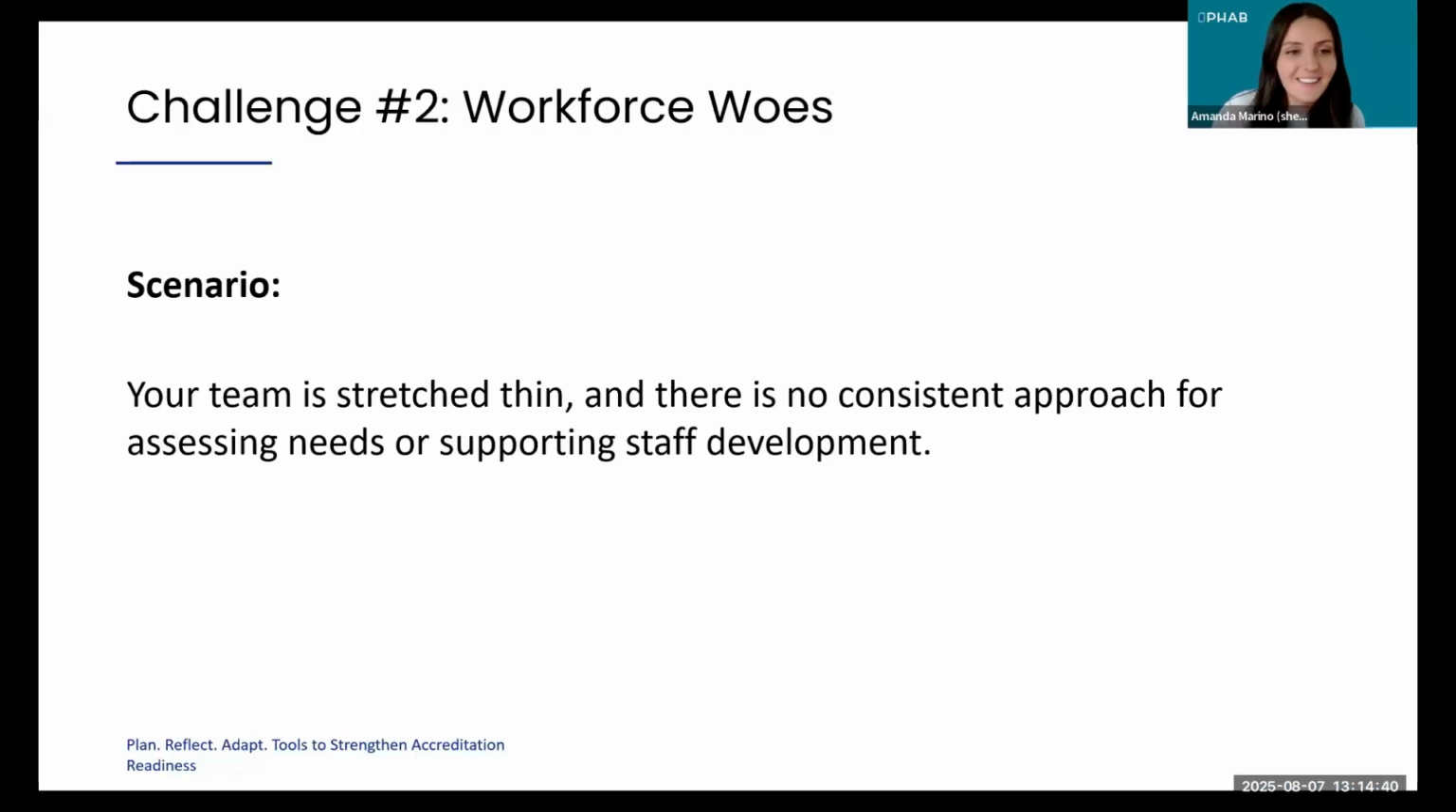Okay, thank you, Leah. So we are going to move on to our second challenge, which we're calling the workforce woes. This is a similar or familiar situation for many departments. Your team is feeling overextended, and even though you know workforce development is important, it often gets pushed to the back burner. There's no consistent way to assess training needs, track professional growth, or plan for succession.